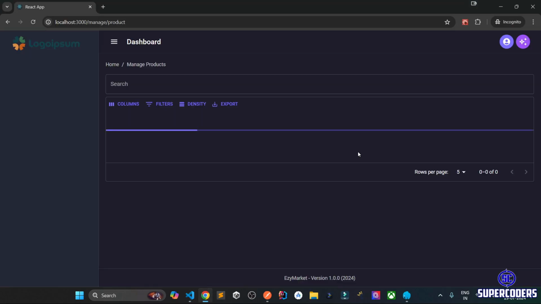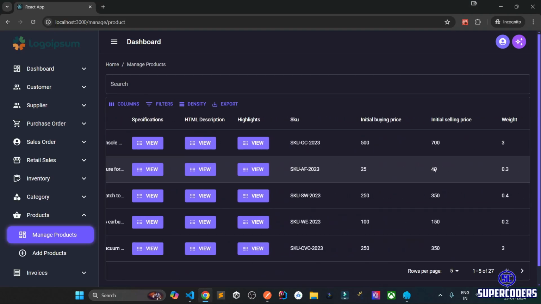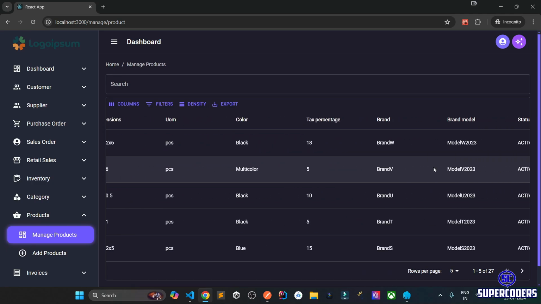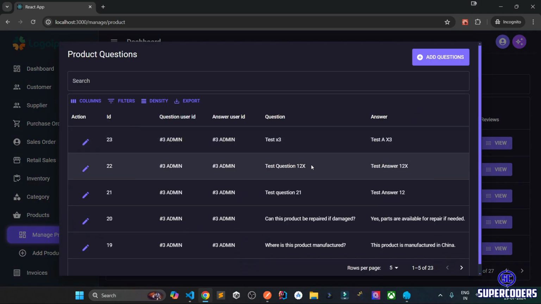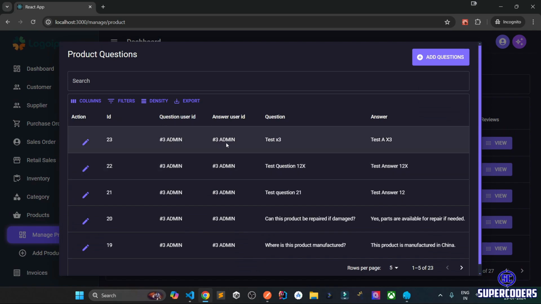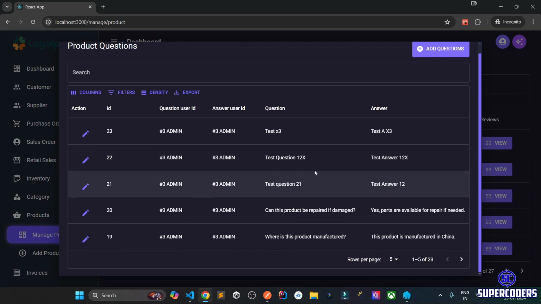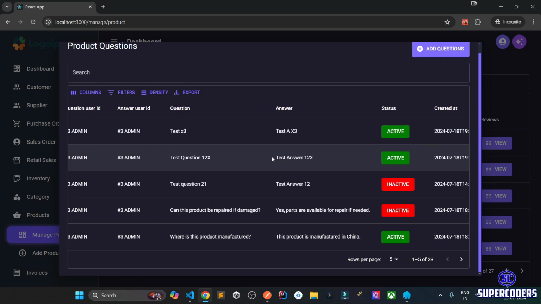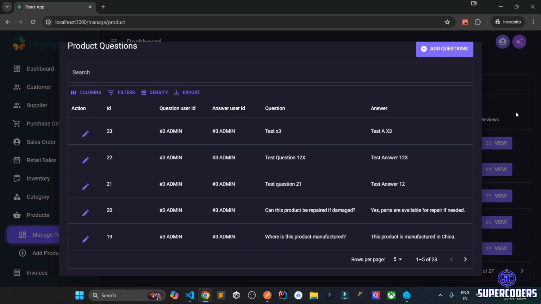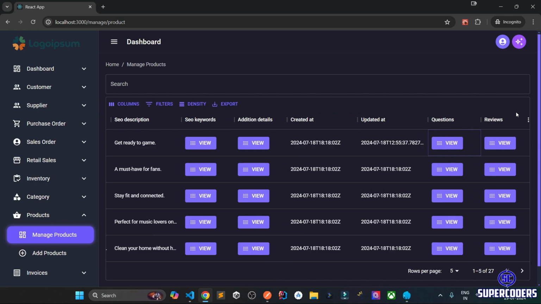Refresh page, try it again. If I check again, I can see the question user ID, answer user ID, their ID with their username. That is perfect. So I have done all the things in my backend and frontend for the products and the category.